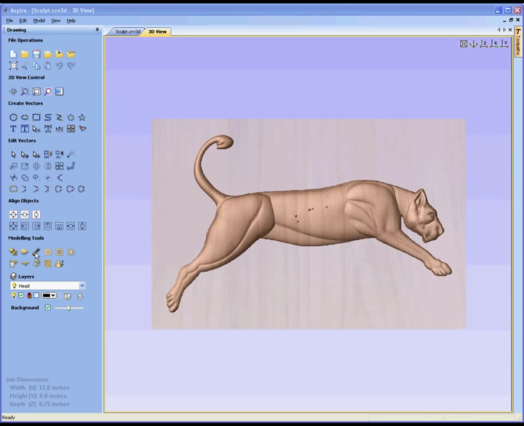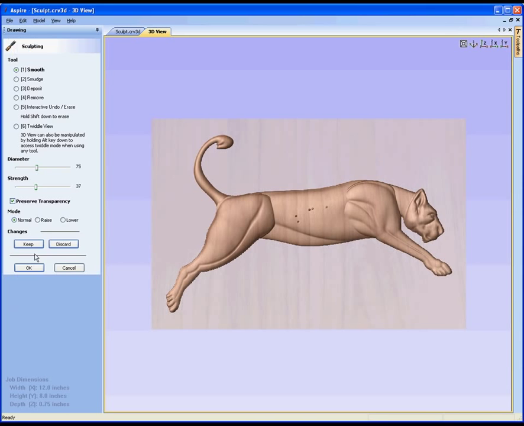The sculpting tool is under the modeling tools here. It's this icon of a chisel. If we go into that, you can see the options I have within there to smooth, smudge, deposit, remove, undo/erase, or go to my twiddle view mode. Each of those has a number next to it, and it's possible for me to select those on the keyboard by pressing 1, 2, 3, 4, 5, and 6. So that can be a very quick way for me to move between the different sculpting commands that I've got here.